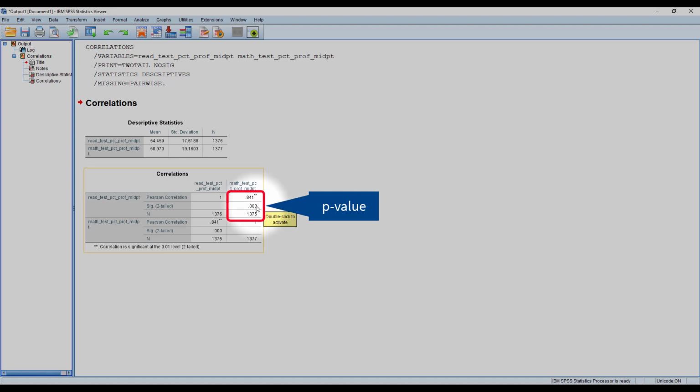And then again, our p-value down here tells us that it is statistically significant. So the correlation between the percentage of students in a district that are proficient in reading and the percentage of students in that district that are proficient in math has a strong, positive, and statistically significant correlation.